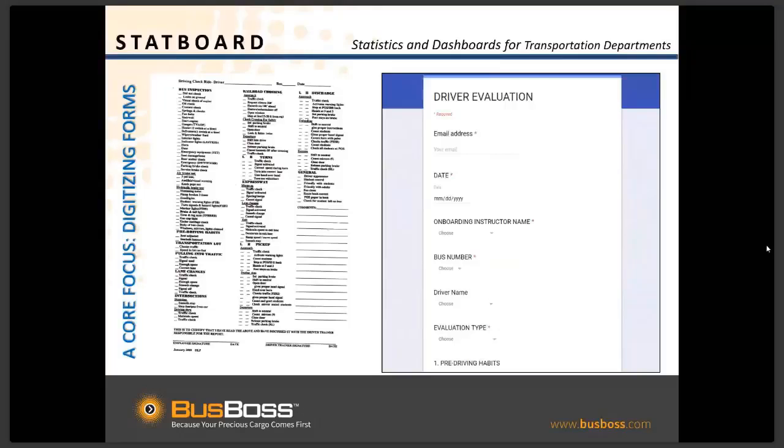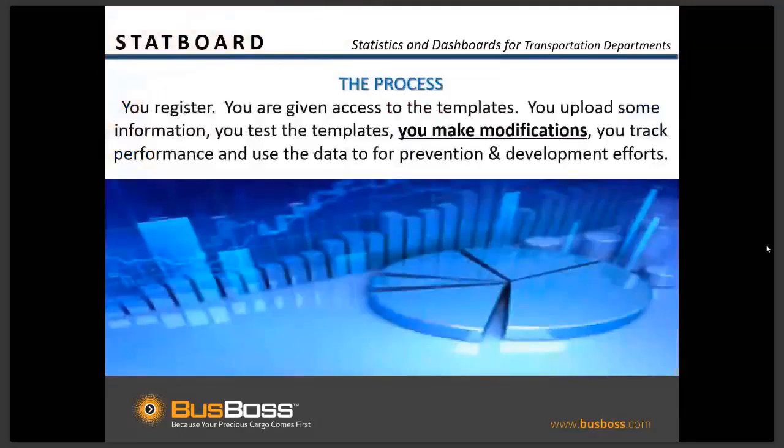So in this particular work with the Bus Boss customers, the process that we're going to use is, if you're interested, we'll give you access to the templates on Google Drive. You'll then upload some information. It's very easy to do it, and we have a little informative video to help you do that. You can then test the templates to see if they are totally suitable for you.